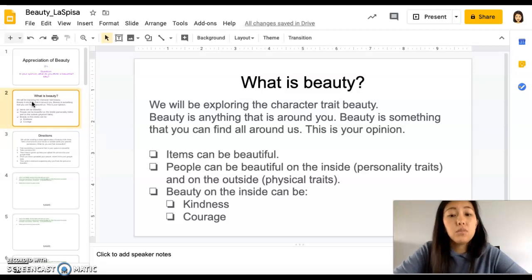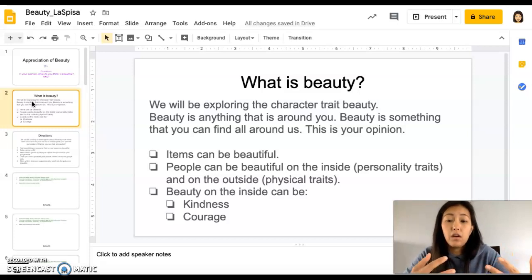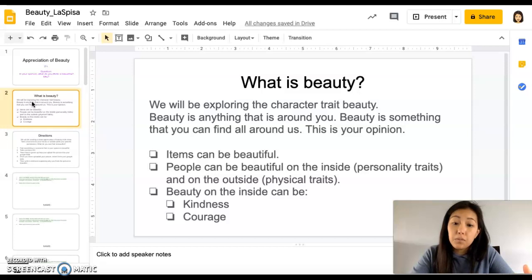Okay, boys and girls, we will be exploring the character trait beauty. Beauty is anything that's around you. Beauty is something that you can find around any of us, and it's your opinion on what you think is beautiful. You can think items are beautiful. You can also think people are beautiful, boys and girls, not only physically, that's called a physical trait, what is on the outside, but also their personality traits, boys and girls, or what's on the inside of them. So, beauty on the inside could be like kindness, courage.